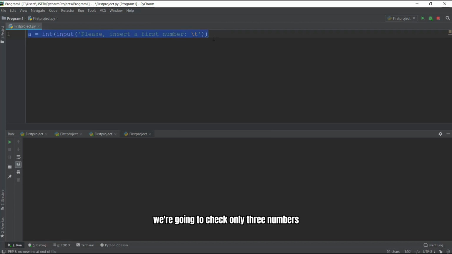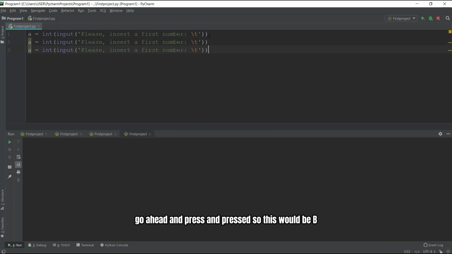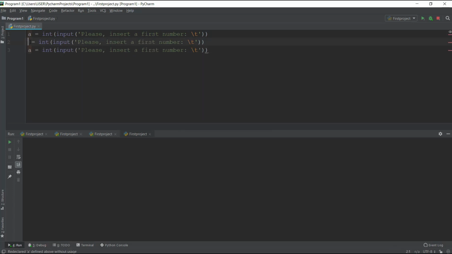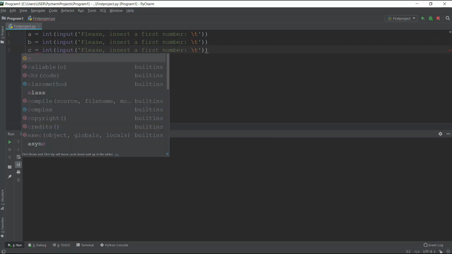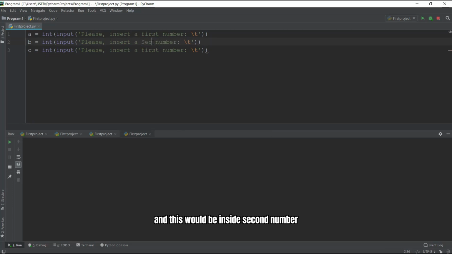We're going to check only 3 numbers. Go ahead and paste it. So this will be B, and this will be C. And this is B, insert second number. And this will be insert third number. Okay, so once you collect these numbers from the user, you can go ahead and say if.